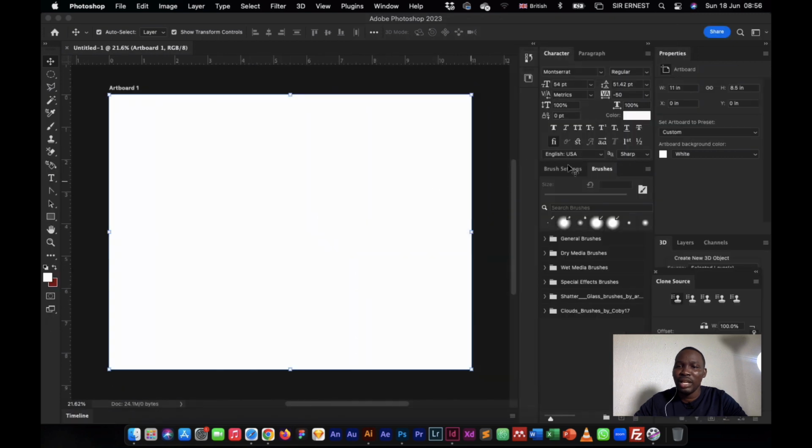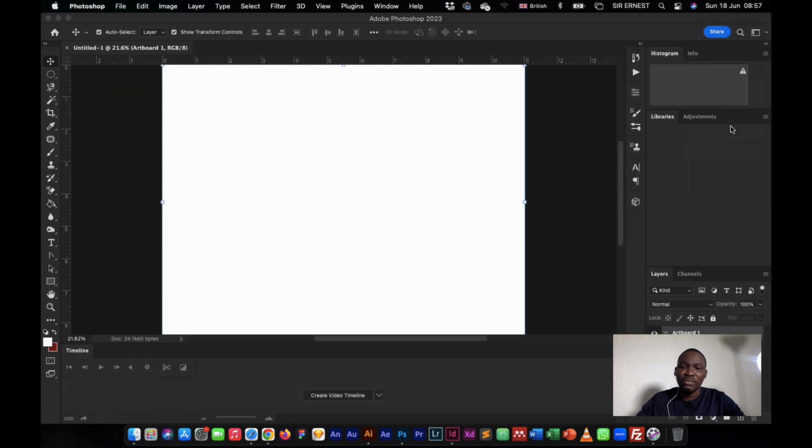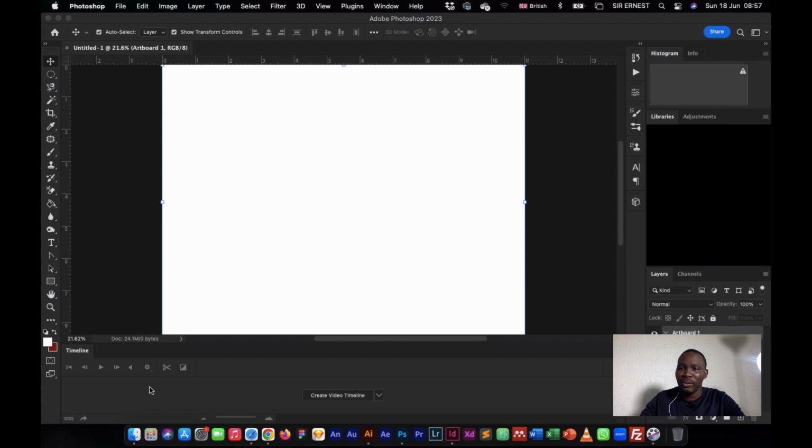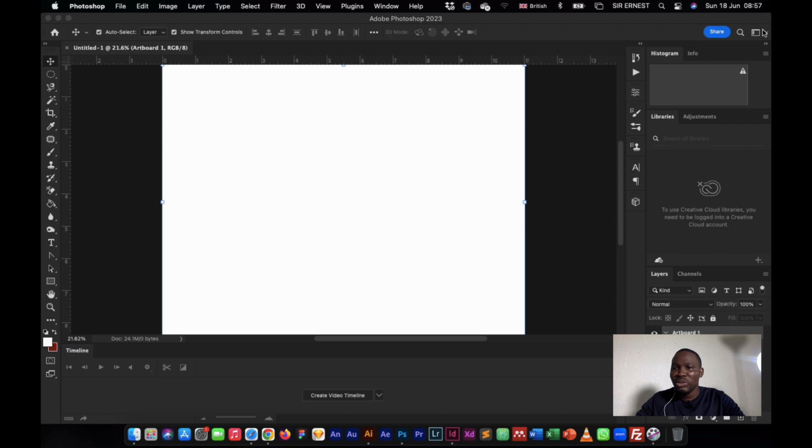If I change to any other workspace, you see that the panels keep changing. It changes to adjust the panels depending on the mode that you want to work in. So if I change the mode to 3D, now you see that it brings up panels that relate to 3D. If I change to motion, then it brings up things that have to do with video. So you see that I have my video timeline active. So depending on what you want to do, and then the kind of workspace you can create.